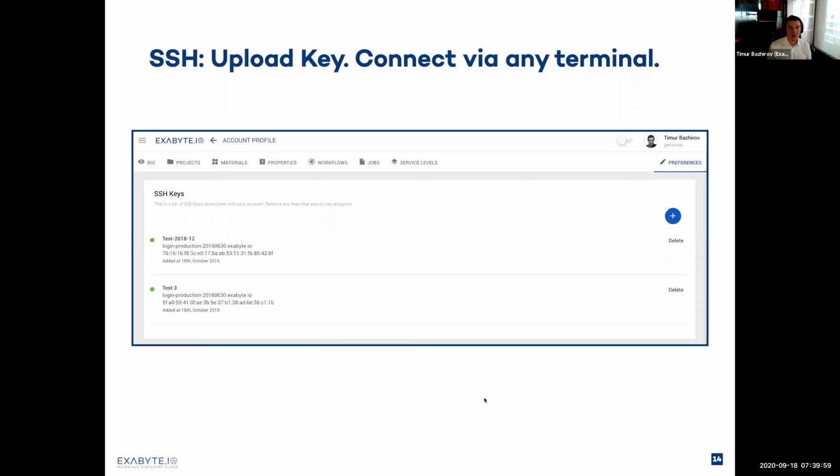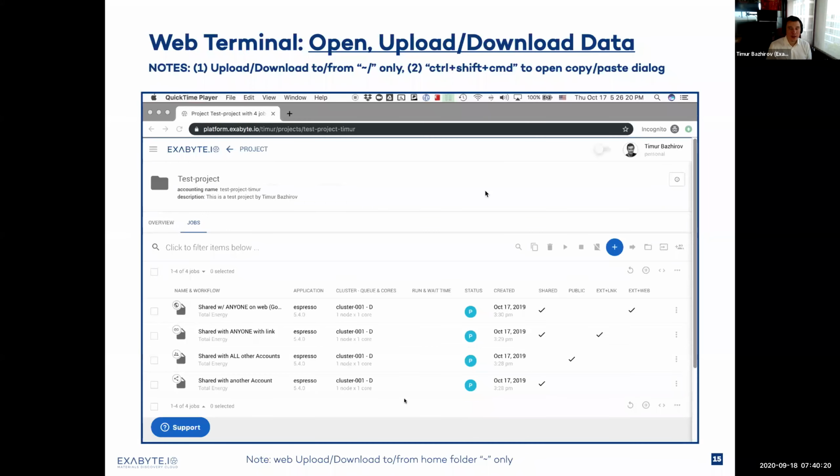In order to establish the SSH connection, we have to first upload the SSH key, the public key in this case. And we can do that using the Preferences tab of the account profile. If we scroll down there and click on the plus button with SSH keys, we can upload the key. There is a tutorial for that in the documentation. You can follow that on your own.